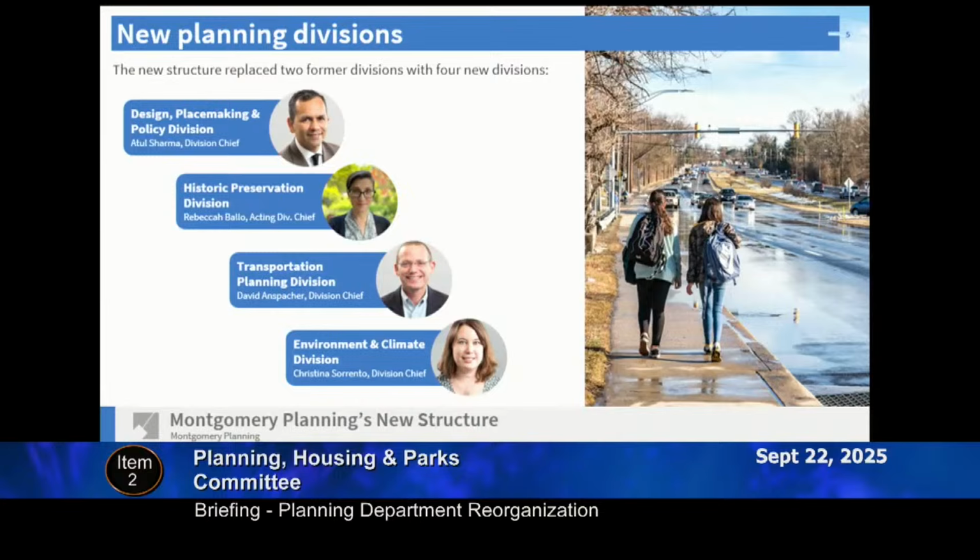So the new structure, as I mentioned earlier, introduced 4 new divisions. Our design, placemaking, and policy division combined the housing, infrastructure, and zoning team that we had previously with our urban design staff that had been spread throughout our department. And this is to implement the Thrive recommendations related to design, placemaking, and more housing for all. This team is led by Atul Sharma, who is here today. He has been with the department for 9 years and really specializes in all 3 of those, design, placemaking, and policy.